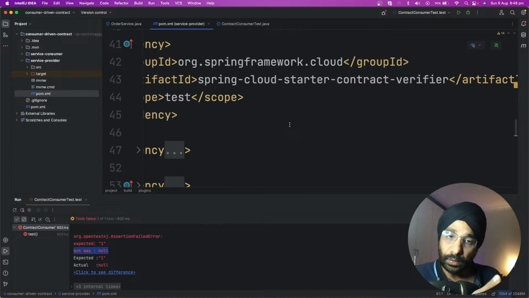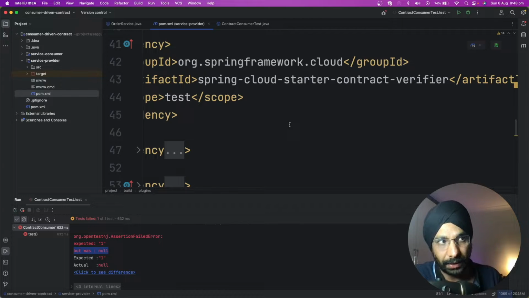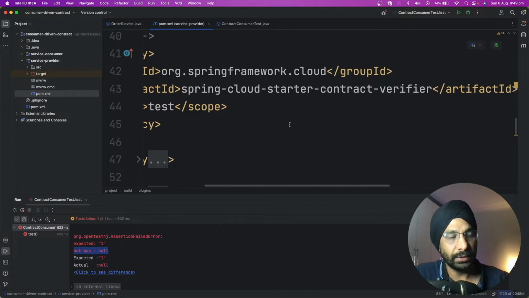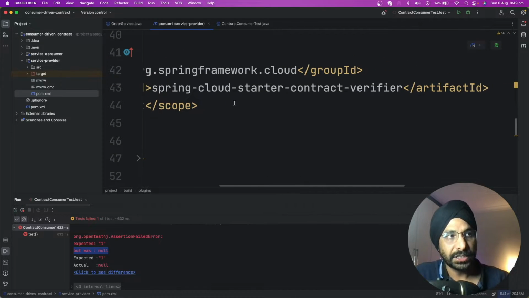Really good. There is also another open source framework called Pact, which does more or less the same thing, but I like this better. I think it goes really well with my Spring Boot application. But if you are interested in Pact, have a look at another tutorial. For now, we will continue implementing everything using Spring Cloud Contract. So this is the group ID you need to add, and then you need to add this artifact called Spring Cloud Starter Contract Verifier.